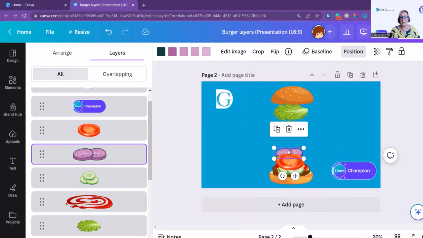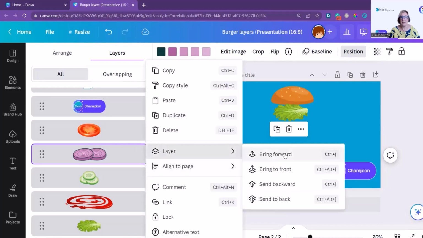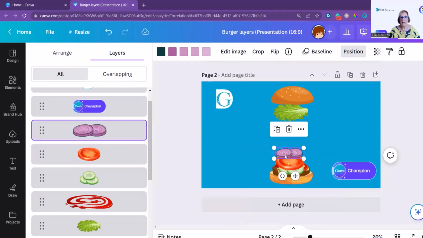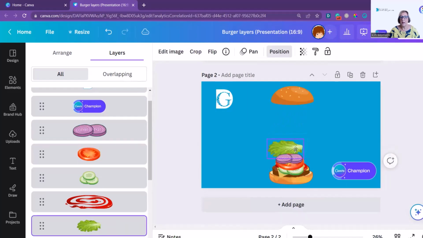It needs to be brought to the front, so I need to do an extra one on that one. And now that will sit happily on my tomato. And then we'll just bring our lettuce down, and that's also gone to the back.